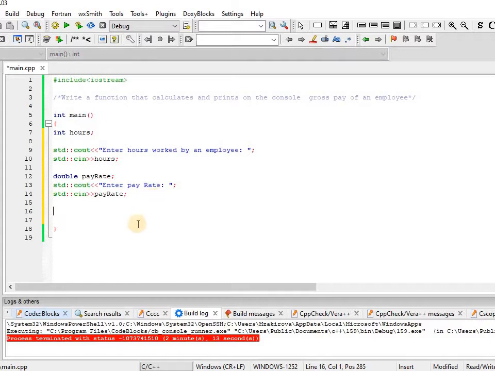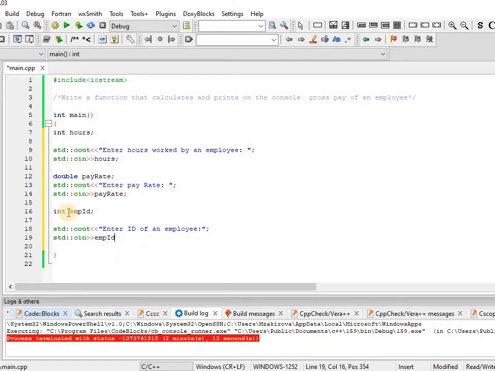And now I want one more value, and it's going to be the ID of an employee. So let's say int empID and std::cout, enter ID of an employee. Std::cin and empID.